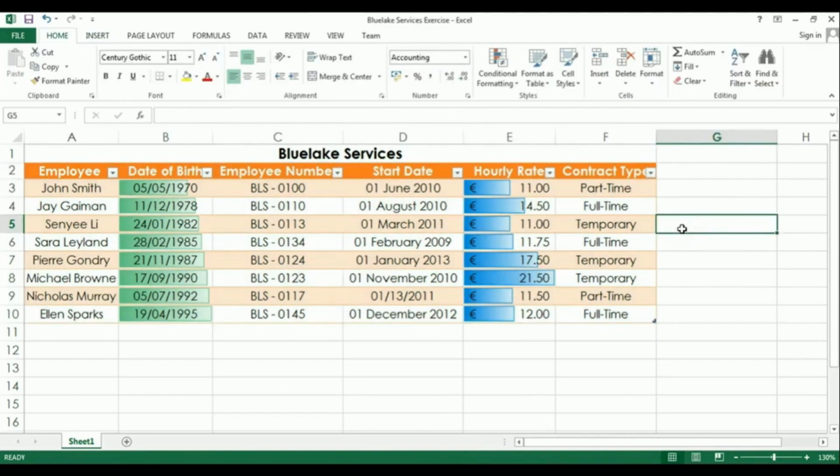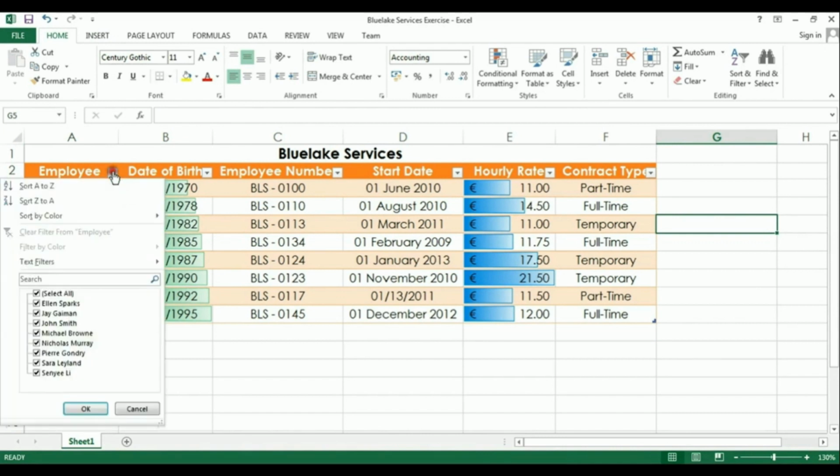The first thing you notice whenever a table is created in Excel are these drop-down buttons that appear on the headers. Each drop-down menu has two sections. The first section is based around sorting our data, and the second section is based on filtering. We'll start with sorting first.